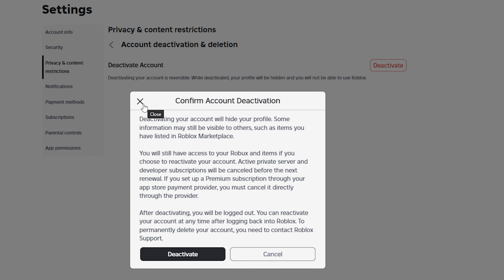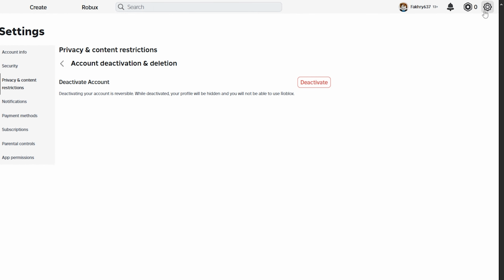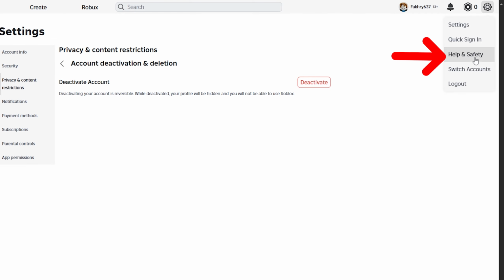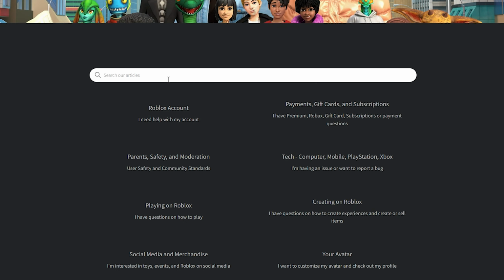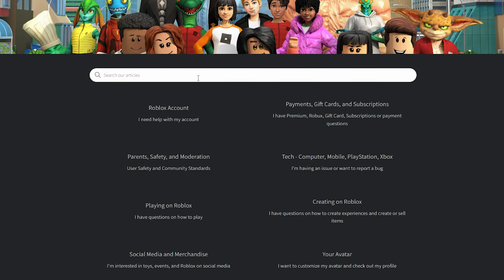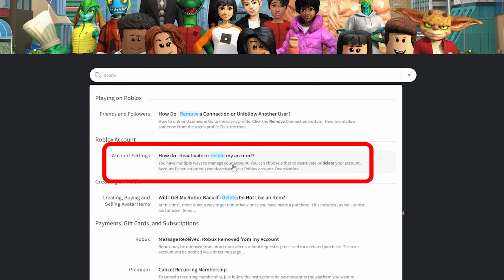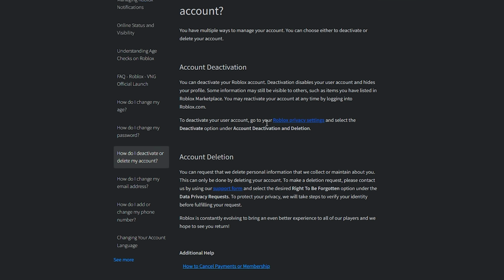Okay, now let's say that you do not want to deactivate it and you want to permanently delete it. What you're going to do is to go back to the settings, go and click on the cogwheel icon, then go and choose help and safety, then go and click on help center. Now it will redirect you to this page. Simply search here for delete, and here you should select this option. How do I deactivate or delete my account? Simply click on it. And once you click on it, here you can see this page.